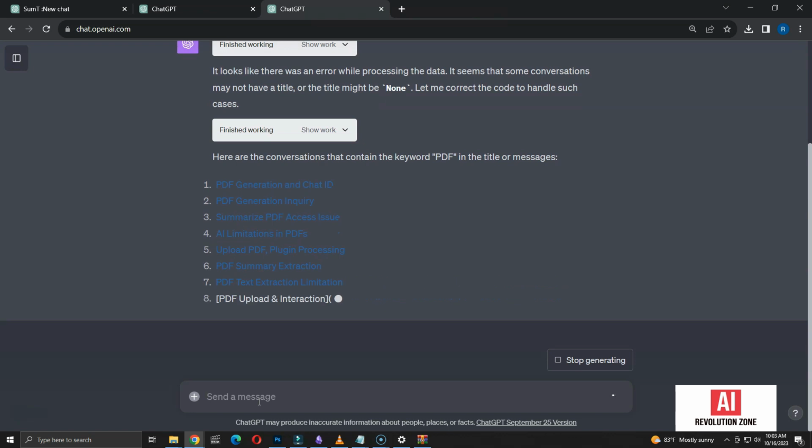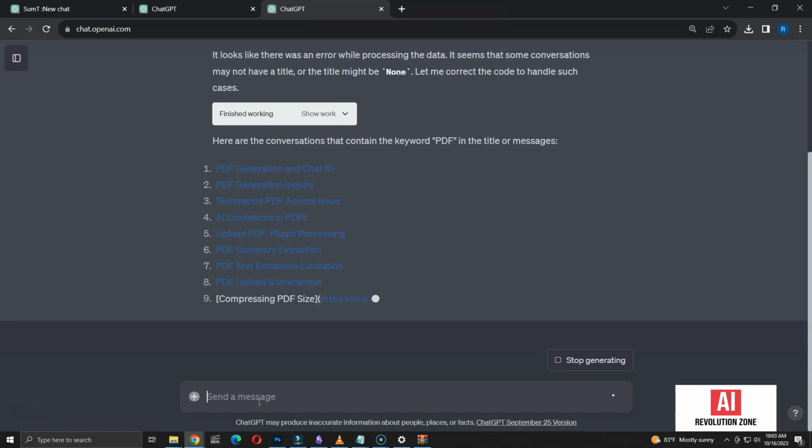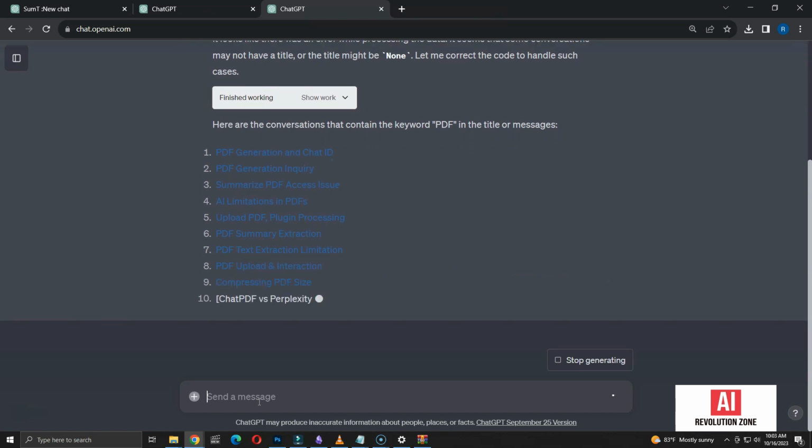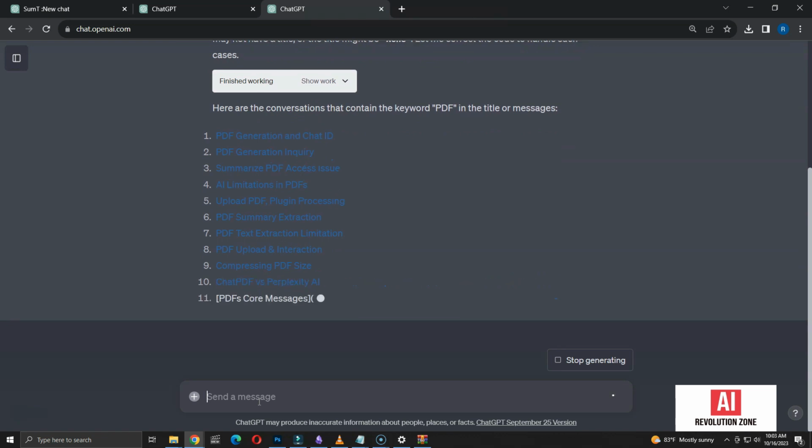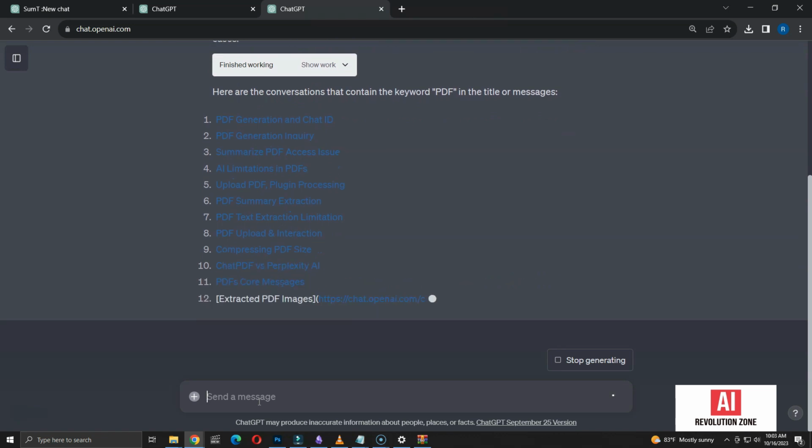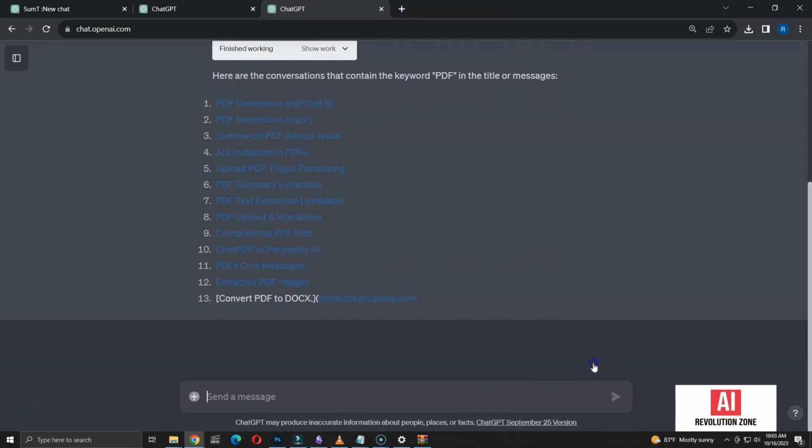So, we can easily use this method to search all your ChatGPT conversations. We can also improve the search by adding more rules and restrictions. ChatGPT will write the code for you. Hope this was useful for saving time.